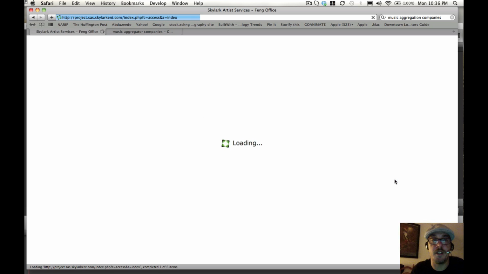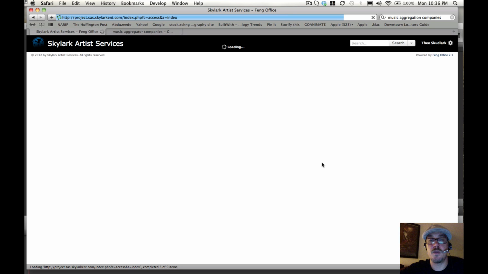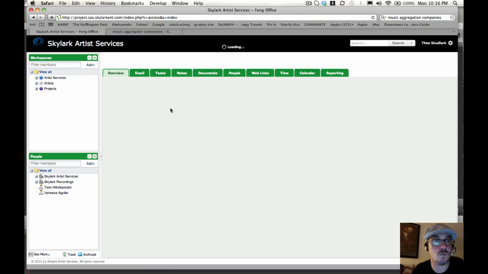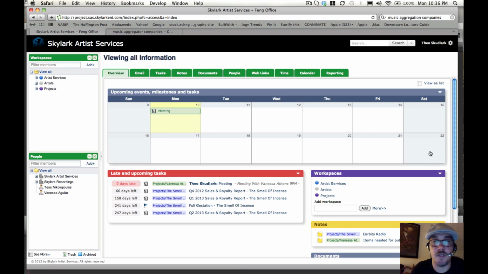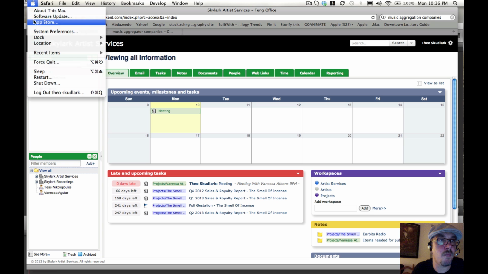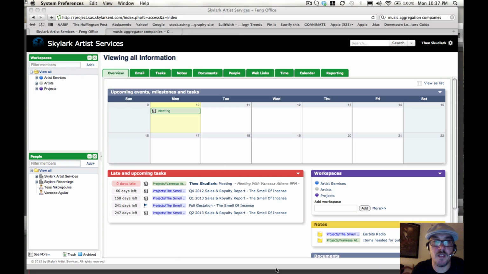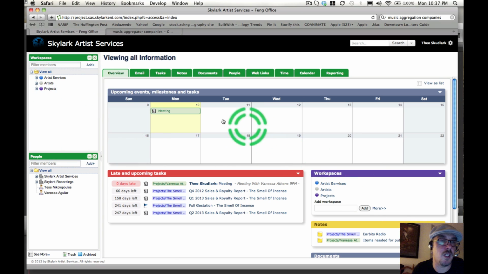I'm going to log in as an administrator to show you kind of what this is. Basically, this is a CRM. I'm looking at the dashboard where I have upcoming events and things like that. Okay, basically when we log in we have the dashboard. I'm viewing all information of my workspaces.